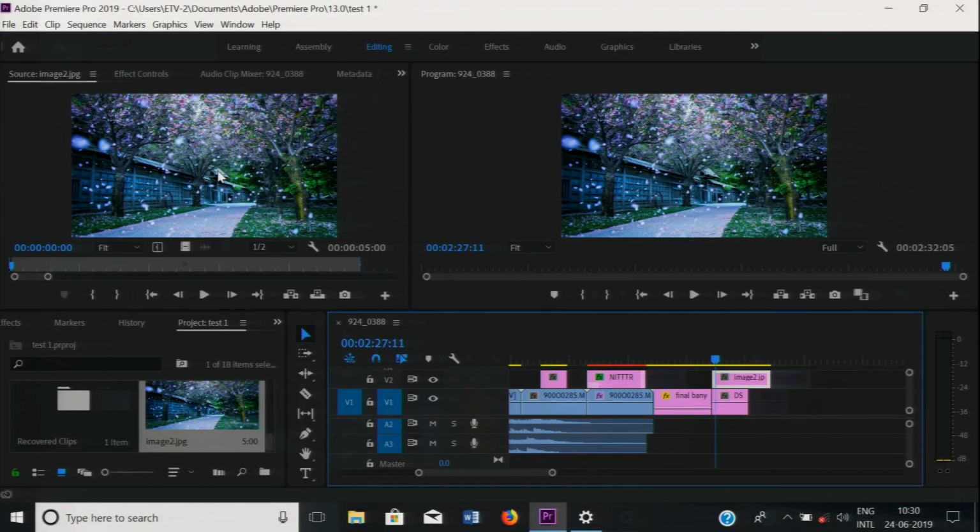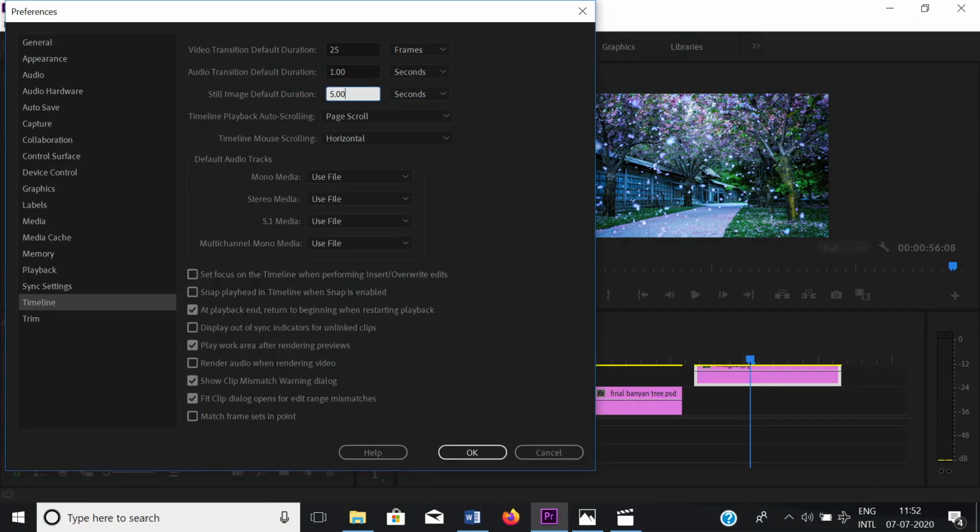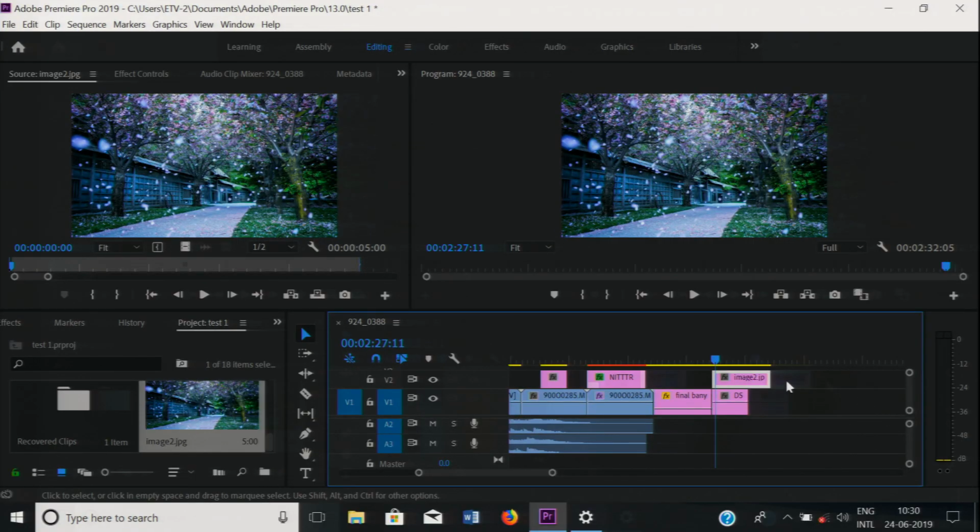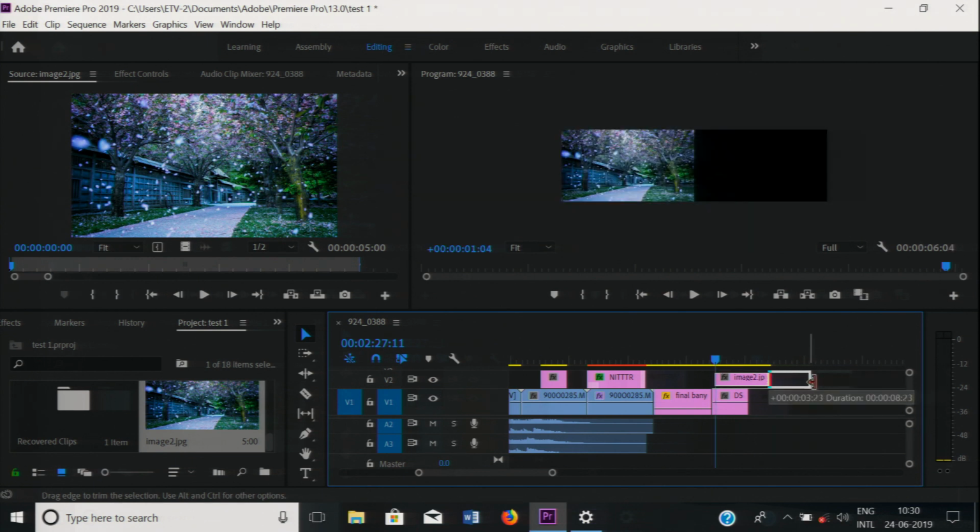You can see the total duration of the image is 5 seconds. This is the default duration of the image. I can extend it by clicking at the end of the image and dragging it.